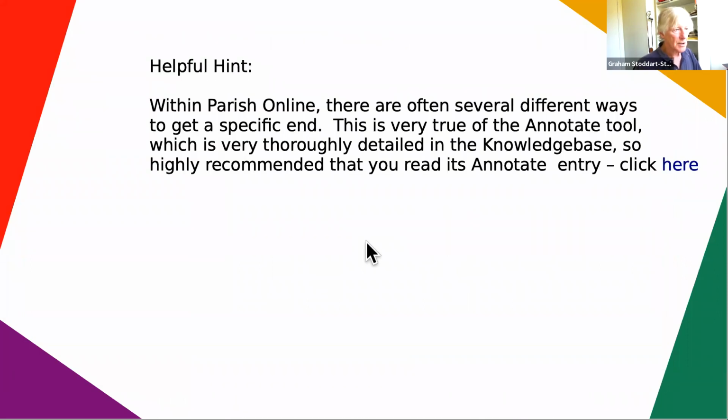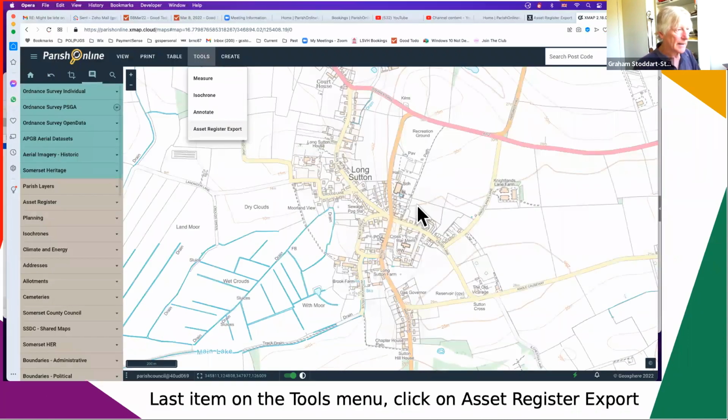Okay, so I'm indicating here, do please go to the knowledge base to find out about annotate, because there are lots of ways of using it. And it's much more than I can cover in this sort of brief session, but this is pointing you in the right direction. Okay. And then we come down now to the asset register export, which is potentially fabulous, but hasn't quite got there yet.